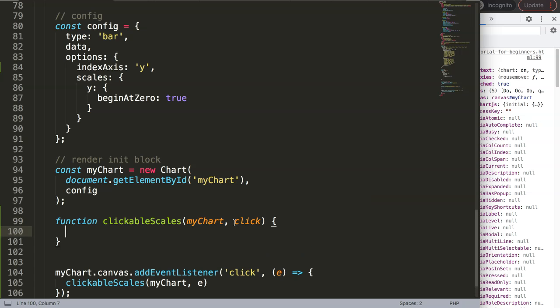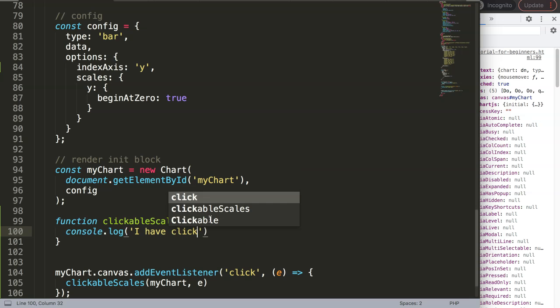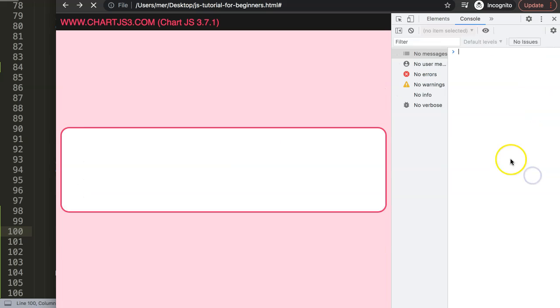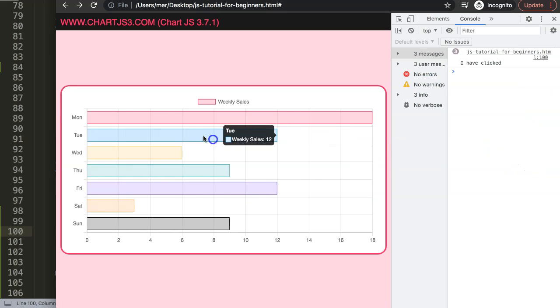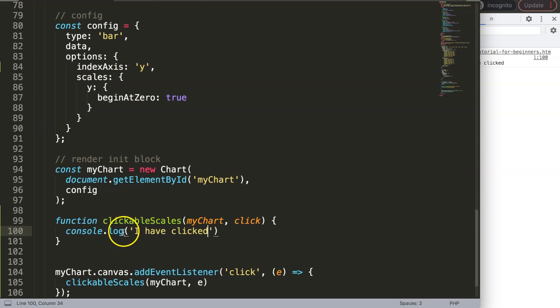Once I do that, then I want to say here console log, and all I want to say here now, I have clicked. Save, refresh. So if I click now anywhere, we can see here the console log recognizes the click. So this is the first part. We're able now to create a clickable event within the canvas.